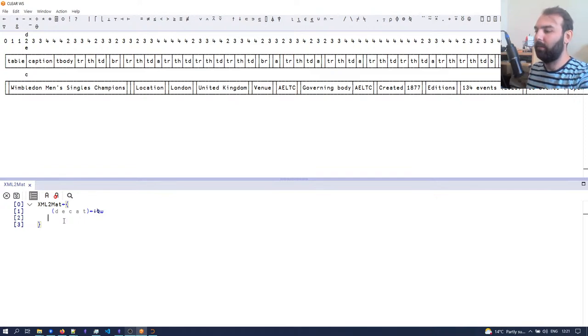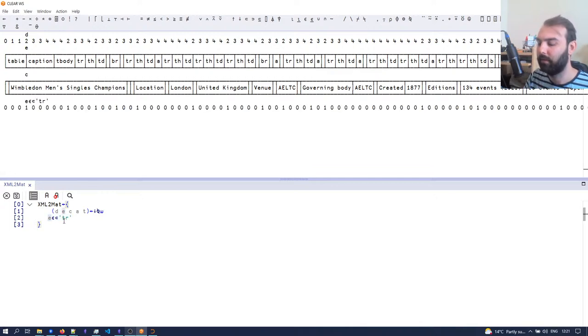Anyway, so what's this then? The shape will be number of rows by number of columns. The number of rows is going to be the number of table rows. Right, so if we literally just get the elements, find out where the table rows are.